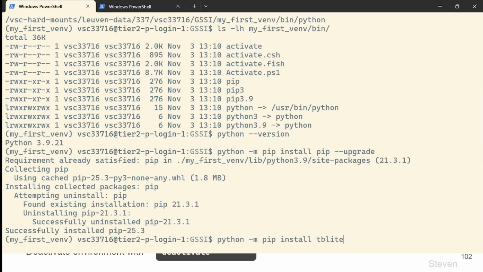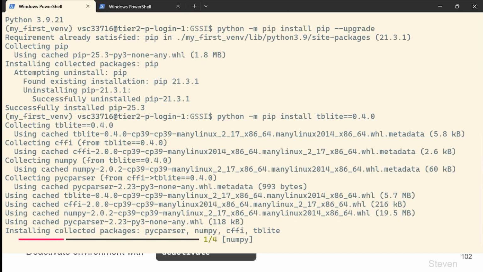And after that, we're going to install the running example, which was tblite. And we're going to request a specific version. And the syntax therefore looks like this. So 2 equal signs and then the version number. So let's see what happens.